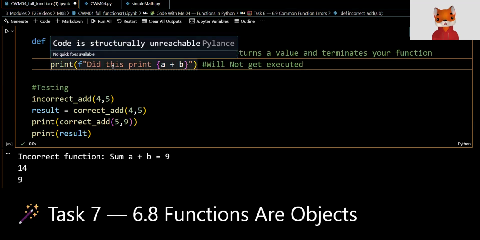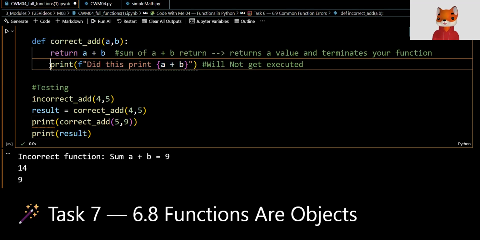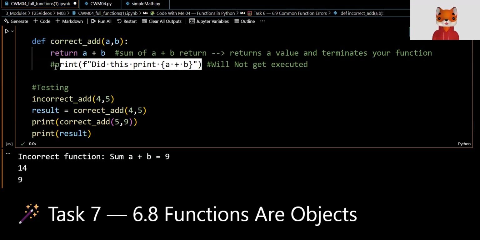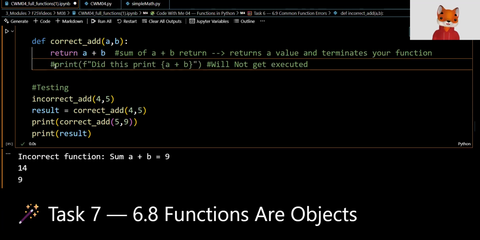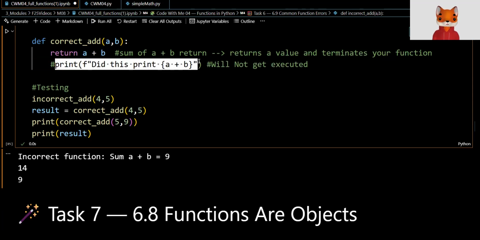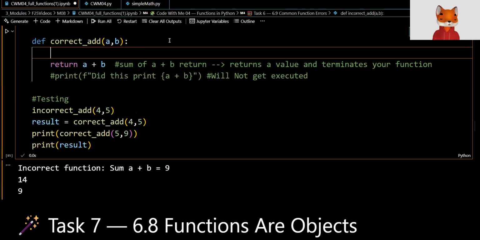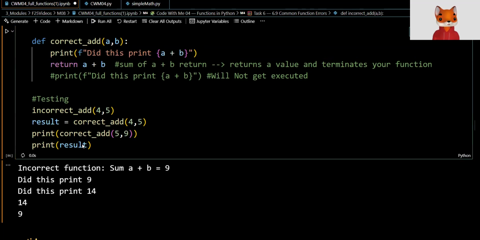And you'll see here, code is structurally unreachable. That's because it's underneath the return. If I wanted to print this out, I would have to put this before the return statement and not after. See, and now it prints out, did this print.